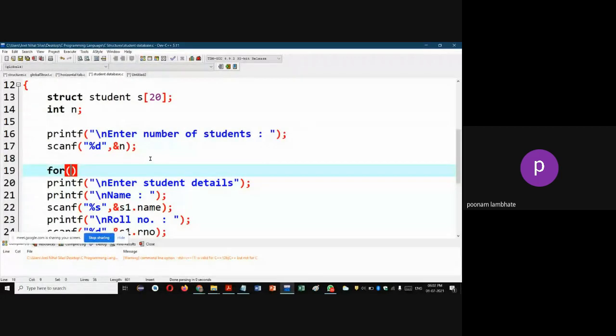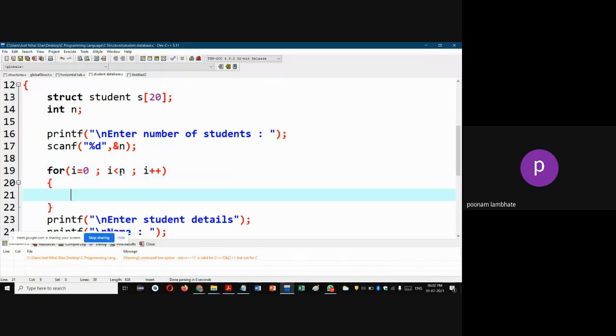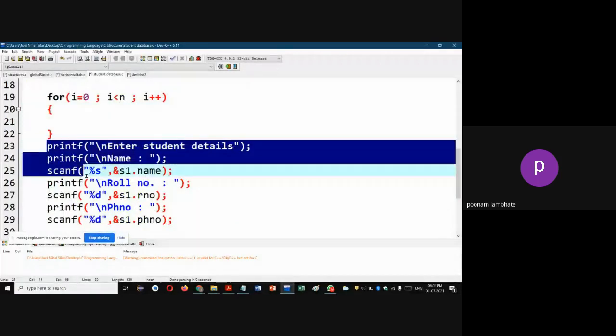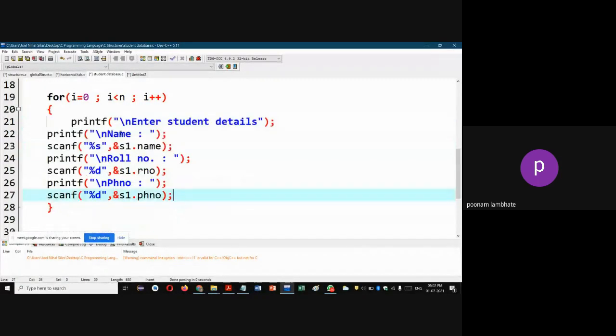That means for i equal to 0, up to less than n, that means 0, 1, 2, 3, 4 up to n minus 1, i plus plus. That many times I have to accept and then I have to display. So I have used this i variable, so let me declare it. This same thing that I've written here, I will write inside my for loop, but some changes I have to make.